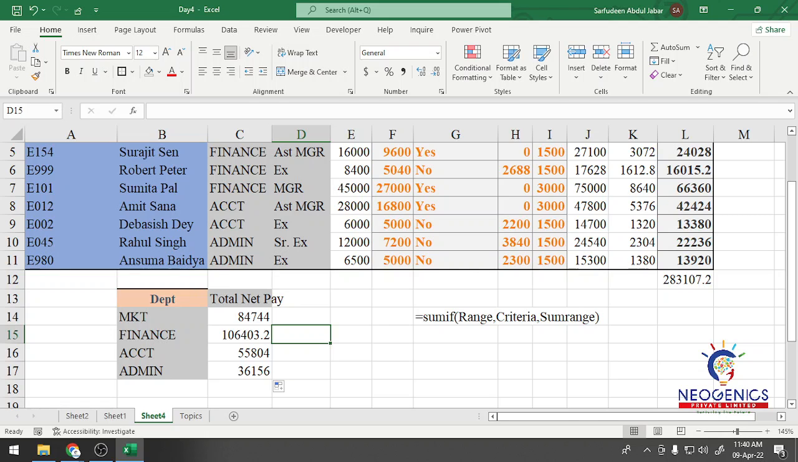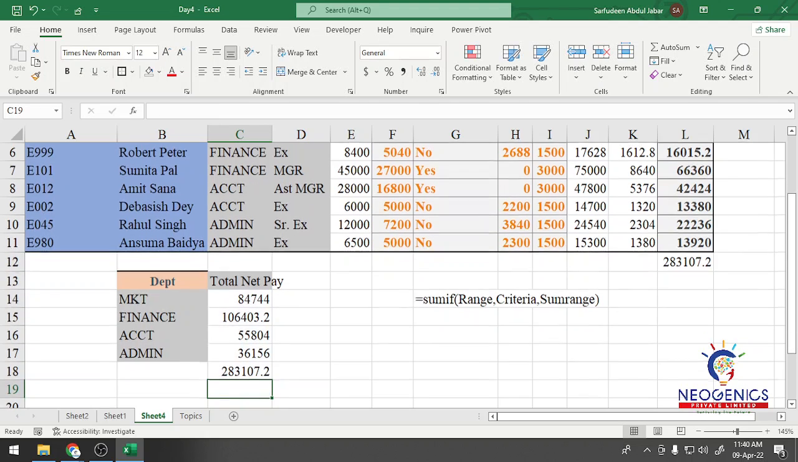And we can check the total with Alt equals. See here, both the totals are the same: 28 3107.2.